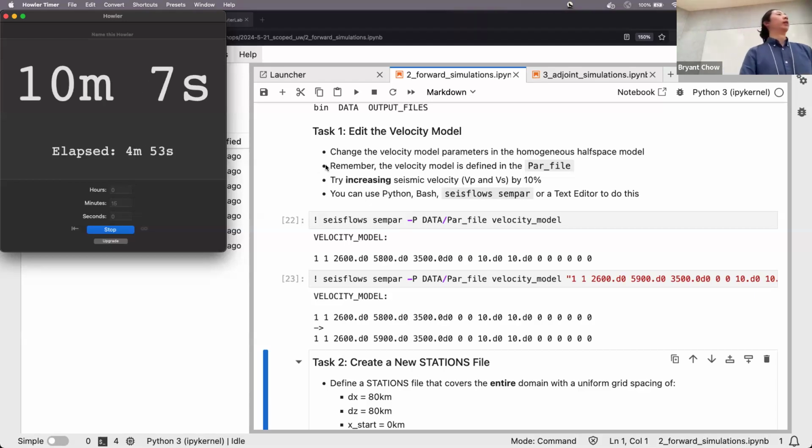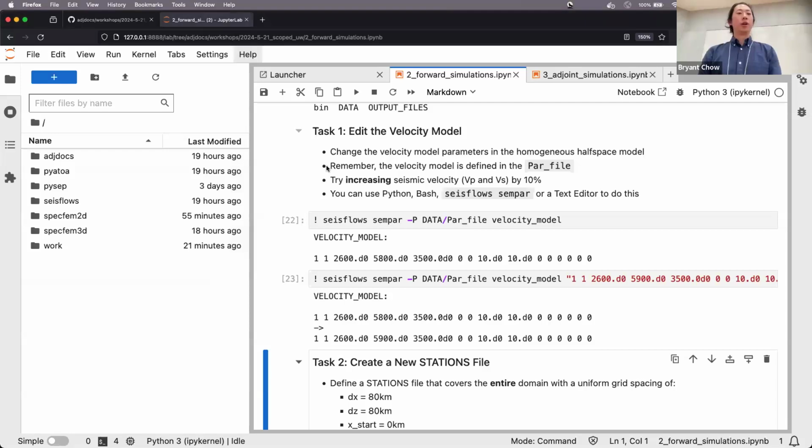I'll probably give everybody maybe 10 more minutes for the exercise, just in the interest of time, and then we'll move on to a different notebook. But for those who are maybe stuck or wanted to see one way of doing this, there are solutions.